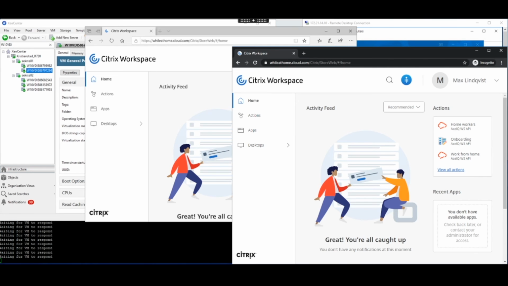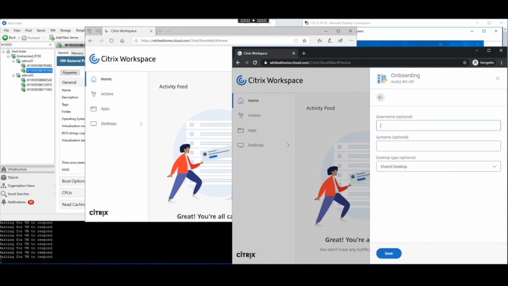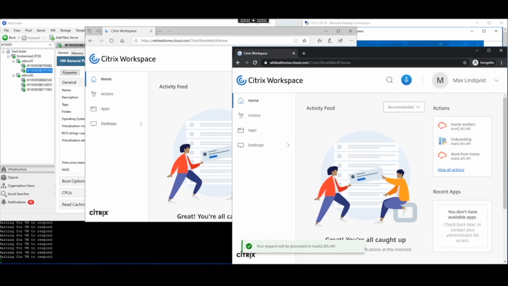If a new coworker is created, Sven will get a notification in his workspace to inform him about that. So let us create another user, Anna Svensson. And after the next data sync, a notification will show up for Sven in his activity feed.